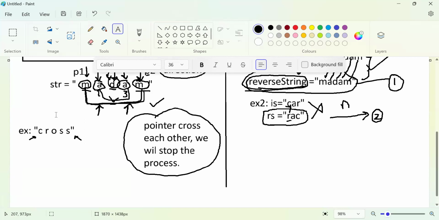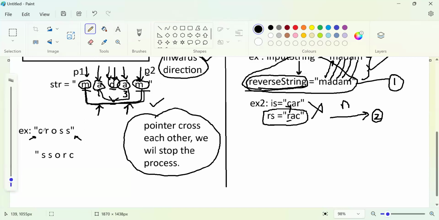SSORC. After this, we will compare the first index of the given original string with the first index of the reversed string. If you clearly observe here, what is the first index? S, which is the last index of the original string. If you clearly observe, the first index of the reversed string is the last index of the original string. Is this clear, guys?